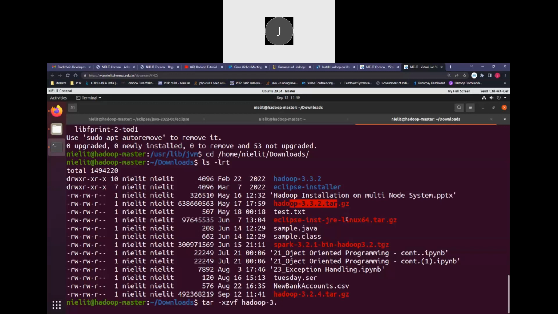Okay, there is a latest version. This is also there. I've taken 3.2. One minute, guys. There is 3.3.2 also there. I will check it.